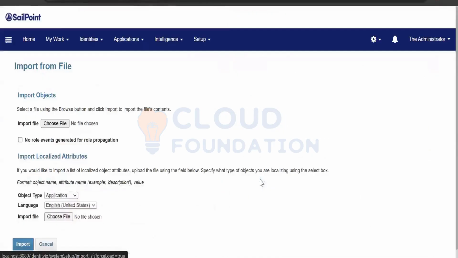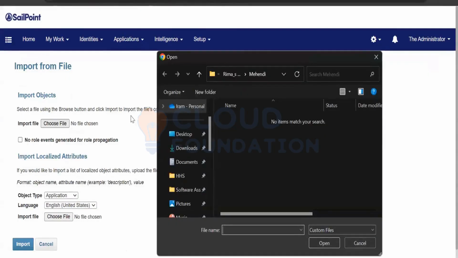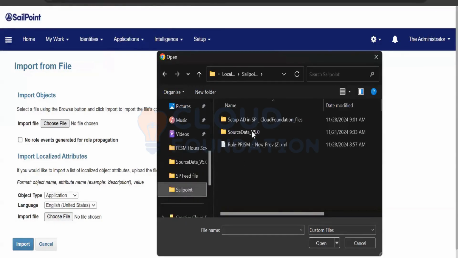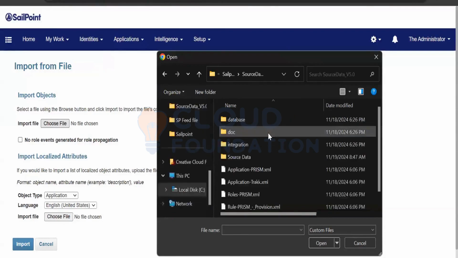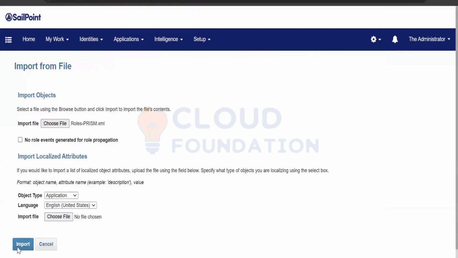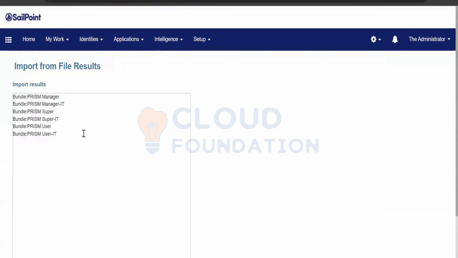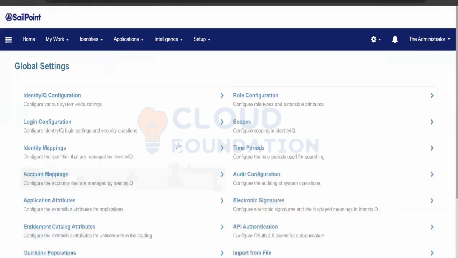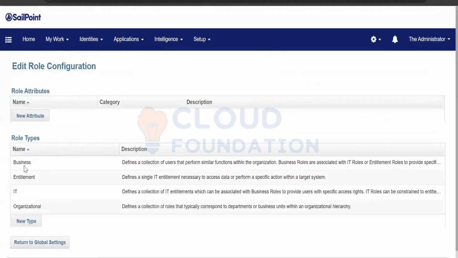Well, do one thing, we'll import all the roles. Can you navigate to source data and try to import that file? Those are roles, I can presume. Now can you introduce a new attribute for roles? We can create an attribute from here, Role Configuration, Add new attribute. You can try.